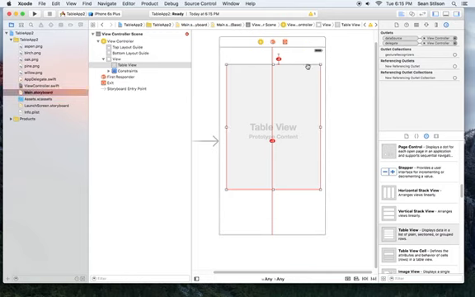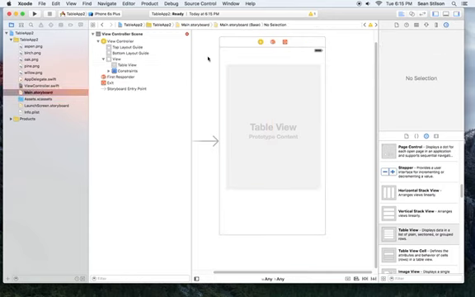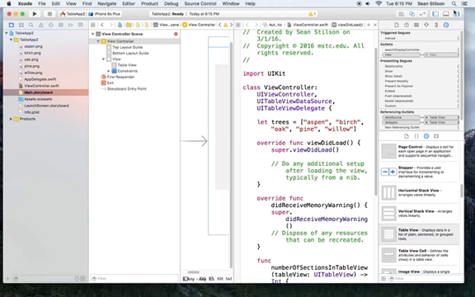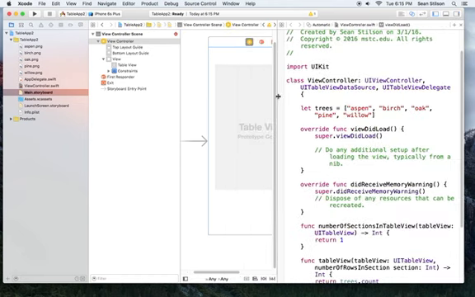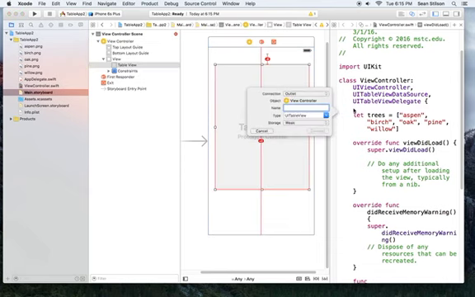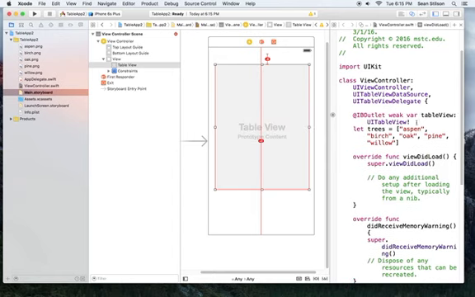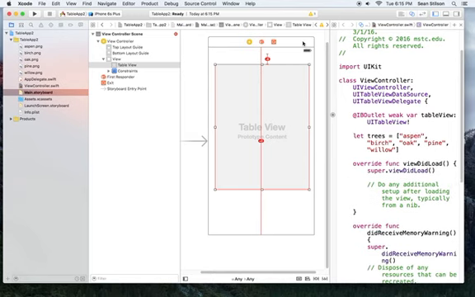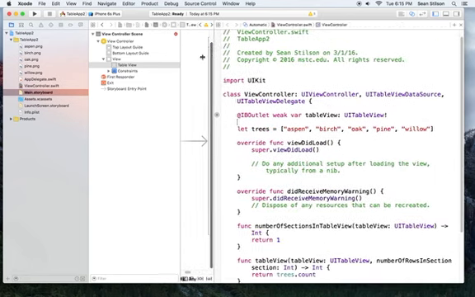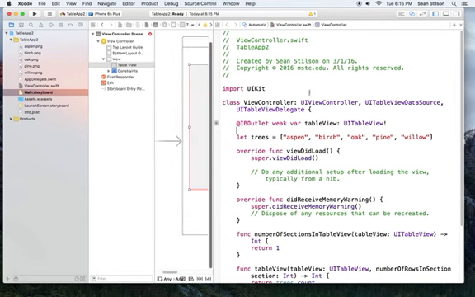So I'm going to go back into my storyboard, and I'm going to call upon my handy dandy assistant editor. And then with this, I'm going to go ahead and create an outlet for my table view. Control drag over here. And I'm just going to call it tableView. There's my table view. Now that I have that guy, I can code to it. Get this stuff down. All right.